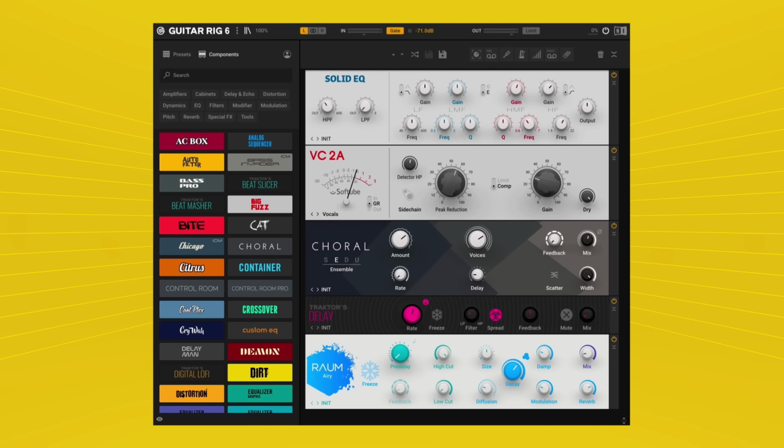Guitar Rig's mixing and tone shaping options are so versatile that you can actually use it as a mix rack to shape the tone of any instrument or voice with a custom mix chain. Here I've created a custom vocal chain to smooth out the dynamics and create some big ambient space with these vocals. First, here's what the vocals sound like raw with no effects.